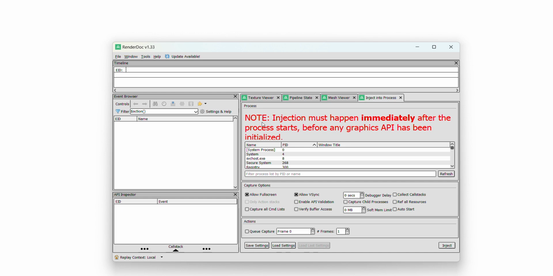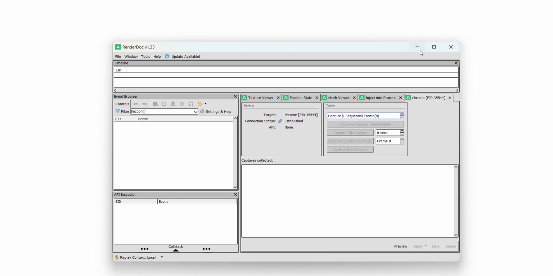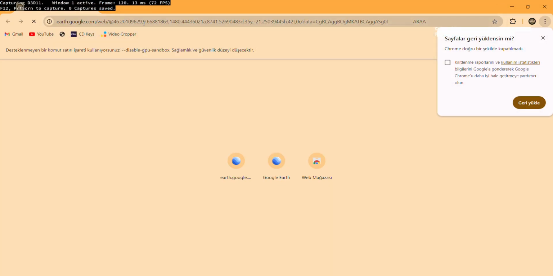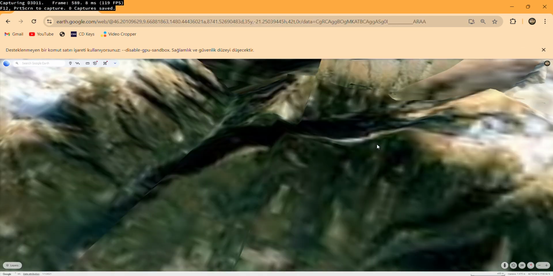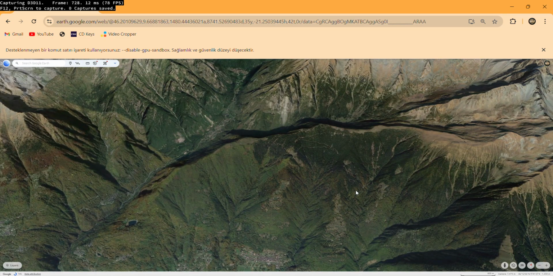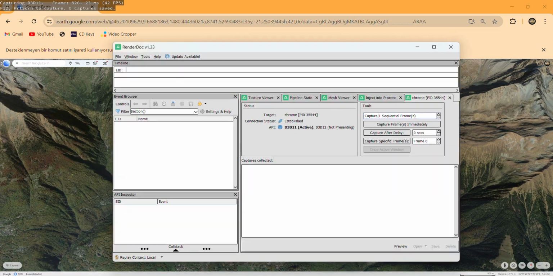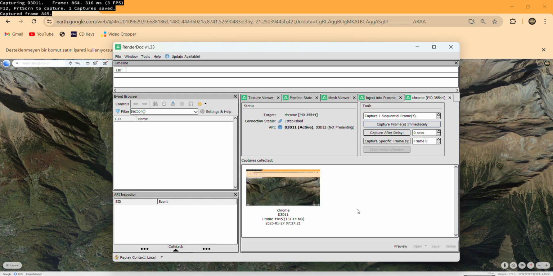Pretty straightforward. So we're going to go to inject into process 355. Here you are. Okay, let's say okay, and paste this. So we go back to our location. Wait for it to load completely. Okay, so yeah, let's do this.